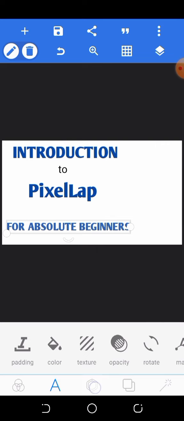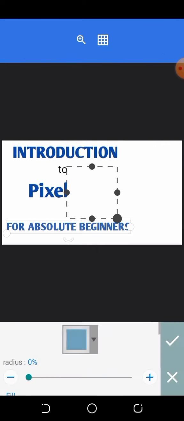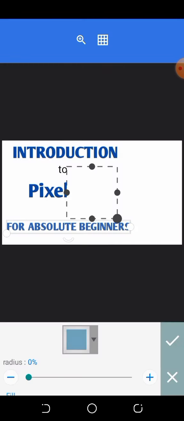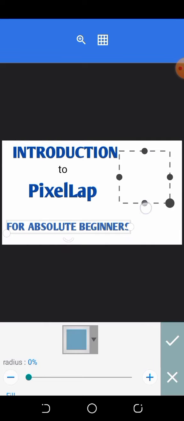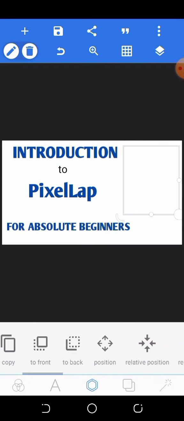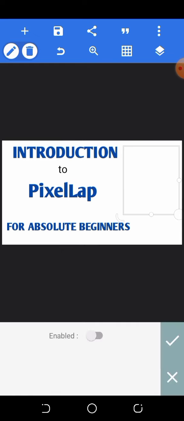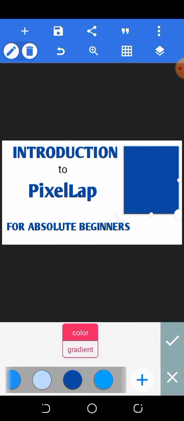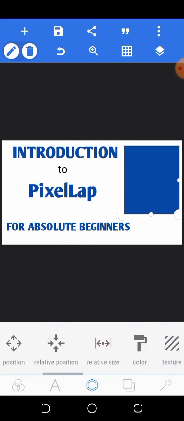So we go to insert, shape, we will select sphere. There it is. Increase the size. Okay, good. Then color is blue. Enable this, go down and add blue color. Good.